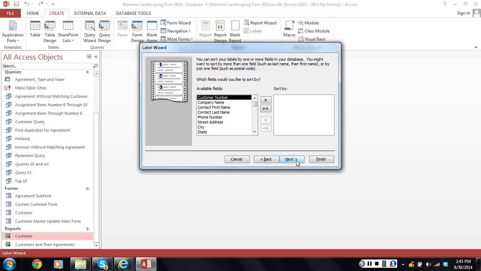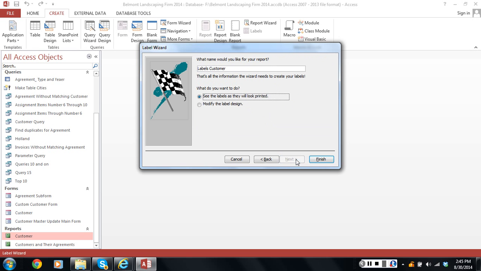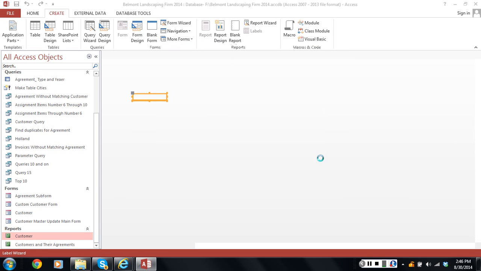When you click next, you'll then be asked how you want to sort them. Oftentimes, in a mass mailing, people will sort them by zip. So we'll click zip and send it over. Sorry about that. And then we'll come back here to last name and send it, first name, and click on the little arrow and send it. And then we click next. So we'll just call the label customer. That's a good name. And we click finish.